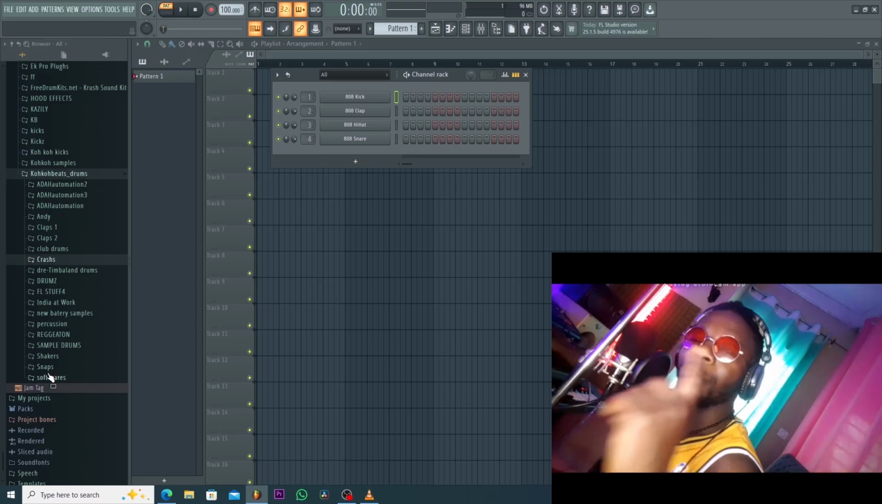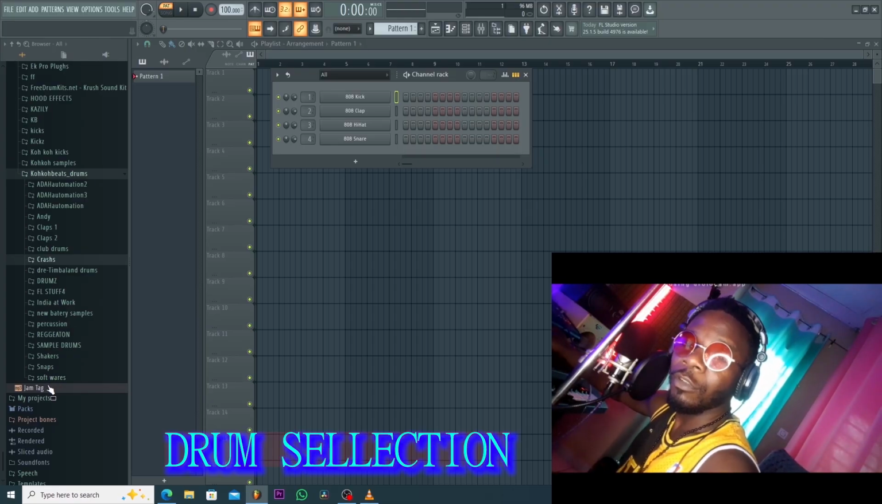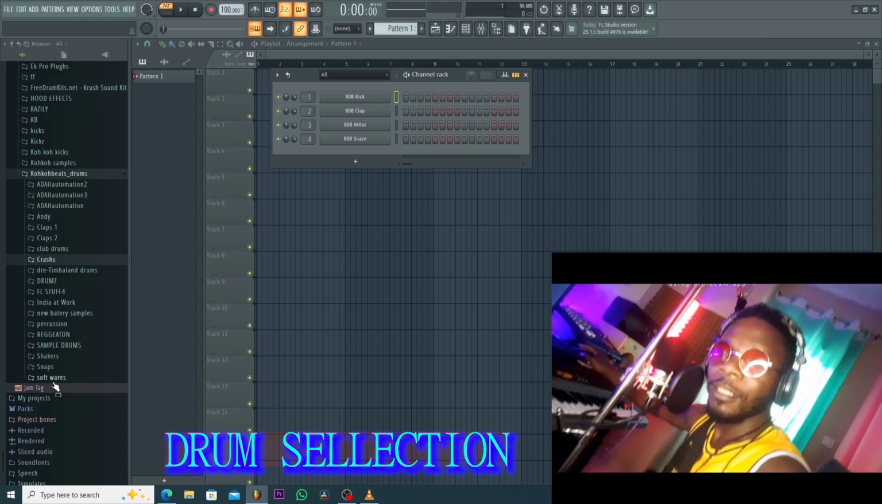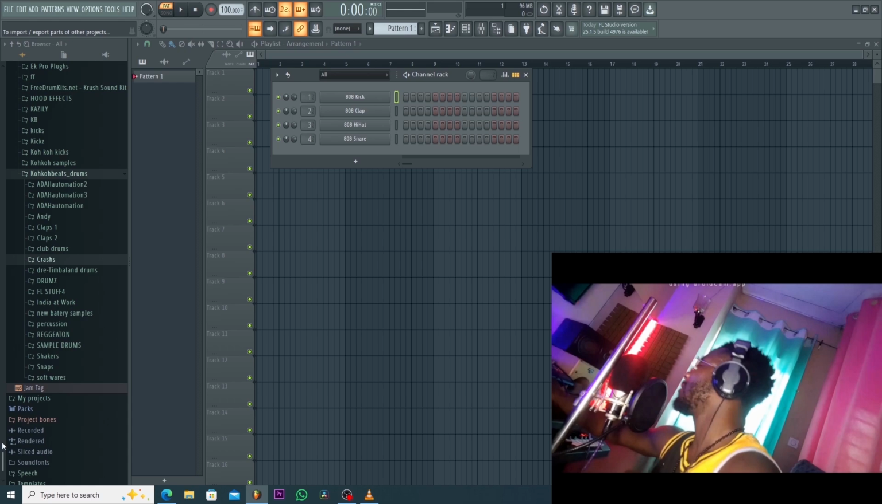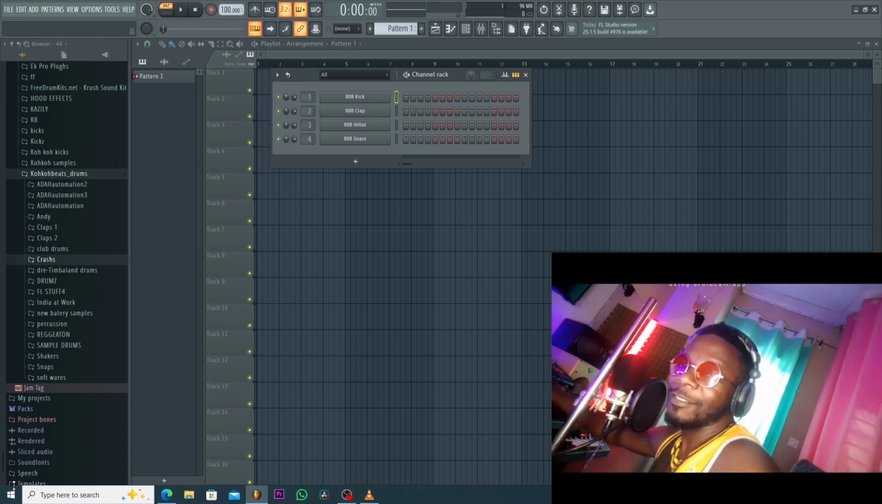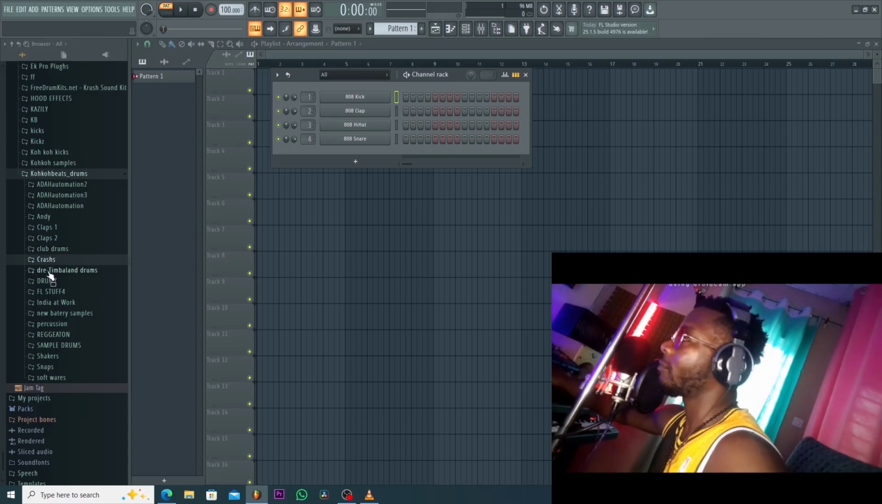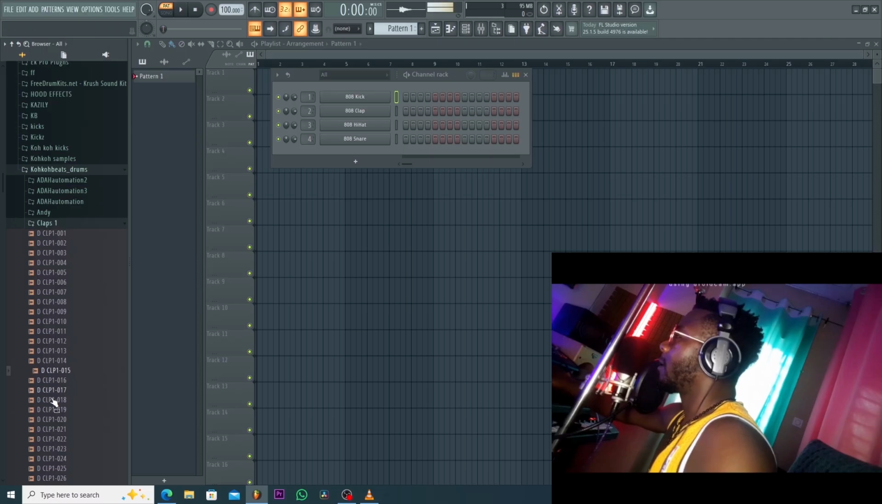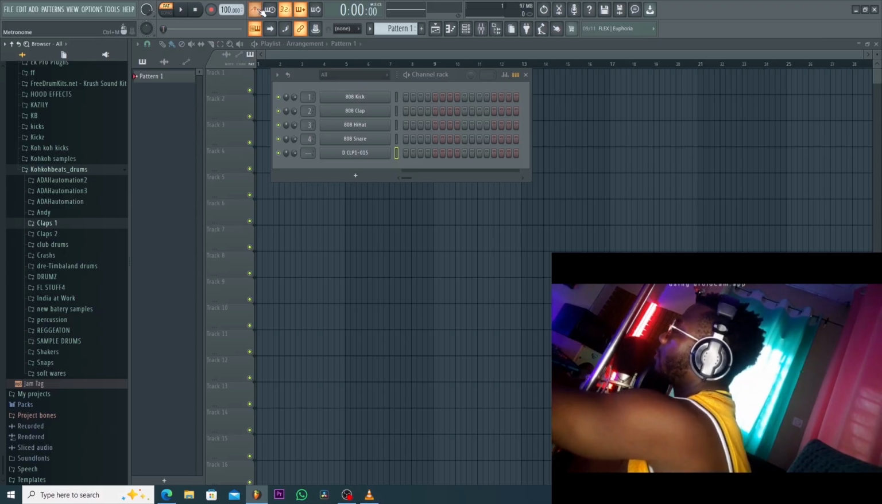The most important thing in Afrobeat is your drum selection. Your drum selection matters a lot. If you don't know how to select your drums, then dangerously your battery is low. So let me select some drums, like claps. There's a popular one, okay, like this. Load this one.